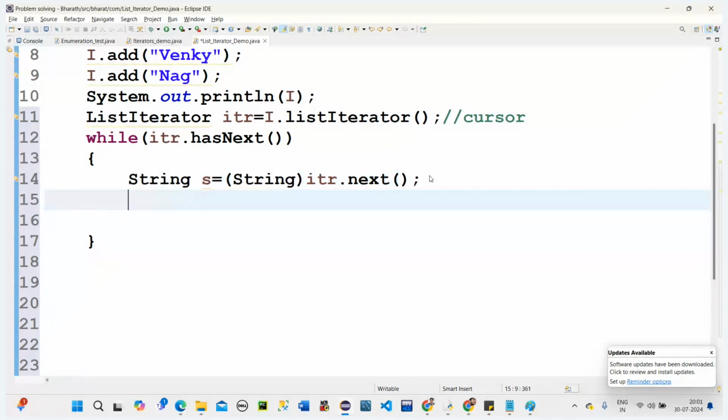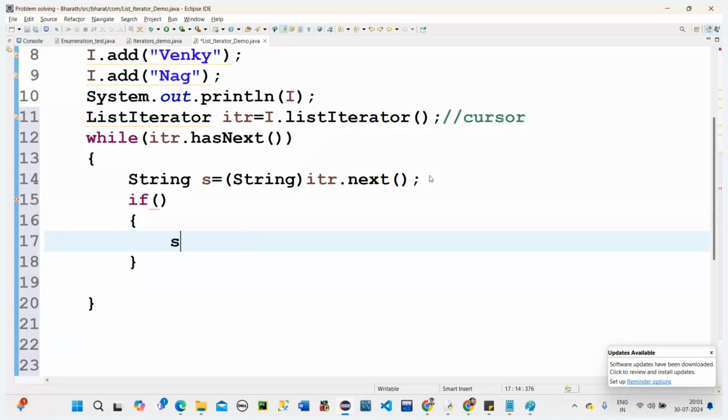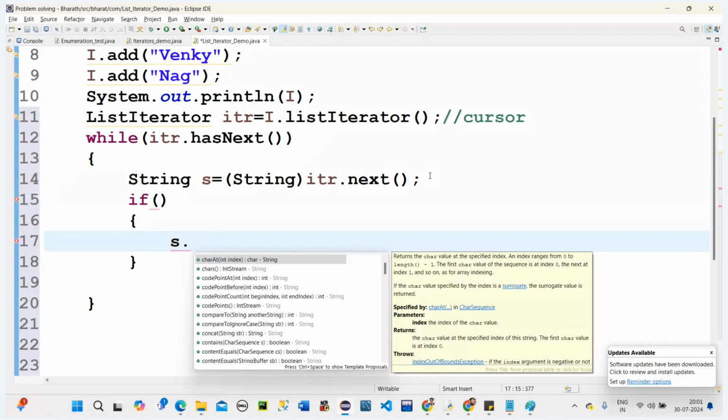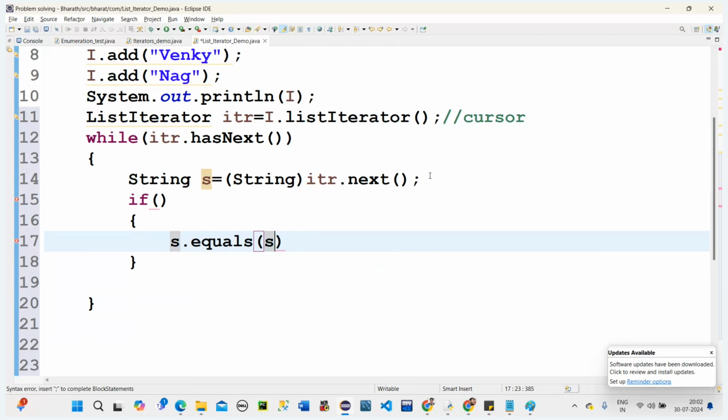Now here we have some conditions. Let's see what conditions we have. Inside what are we writing the condition? Inside the while. Yes. So let's see the condition here. The first condition I'm giving is an if condition. Now this is my first if. In this I'm giving s.equals, if this s is equal to Venki.